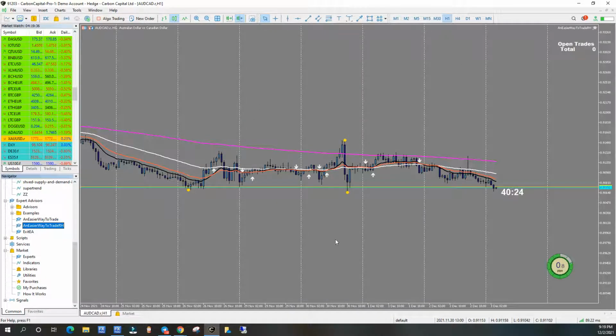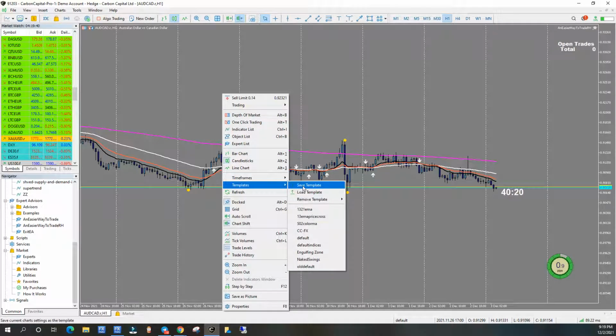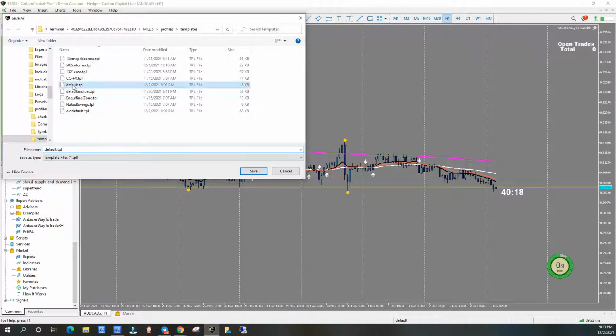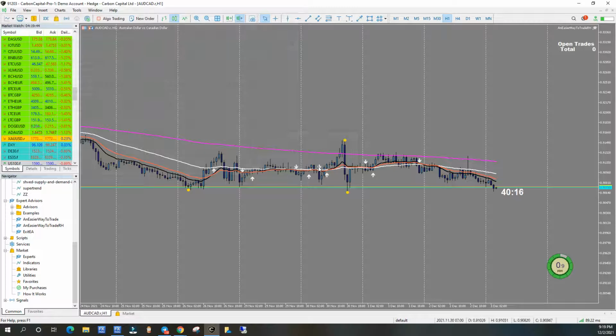Now my template is ready. I want to save the template. I'm going to save this template as default template. That's my default template now. So when I open up all my pairs, it'll come up looking identical to this.